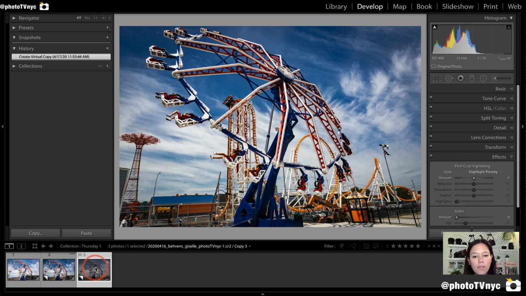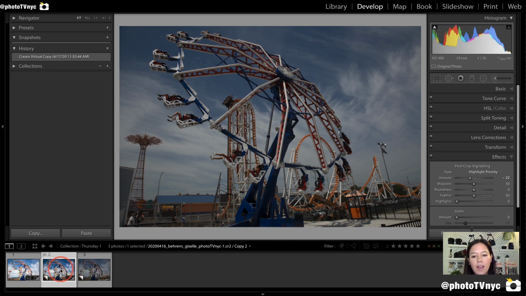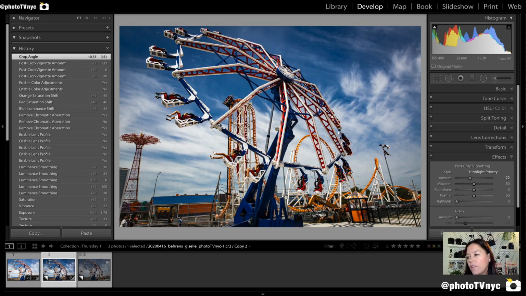Here's our before. Again, you can toggle your backslash hotkey just to take a look at the before and see where you're at. And here is where we finished up.